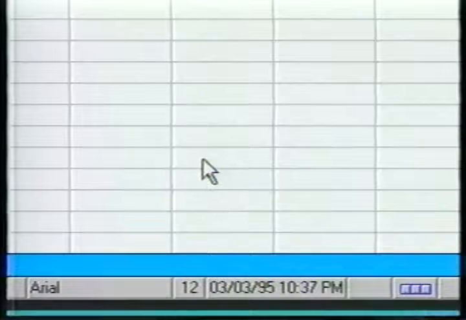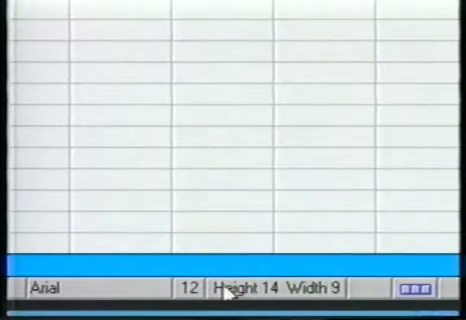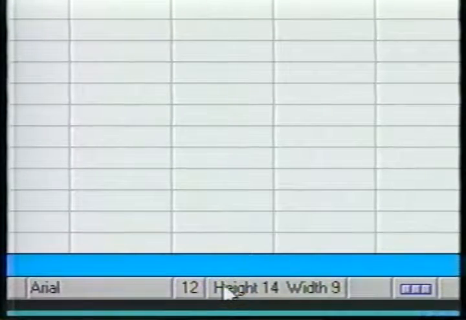Just to the right of font size is time and date. This is controlled by the settings of the system clock. Click once on time and date, Suzanne. Now we are shown our cell size, which is telling us our cell height is the same as a 14-point character, and a cell can fit 9 characters across. This can be changed as we'll see later, but this is the default size we start with. Since time and date are more useful, let's toggle back to that.